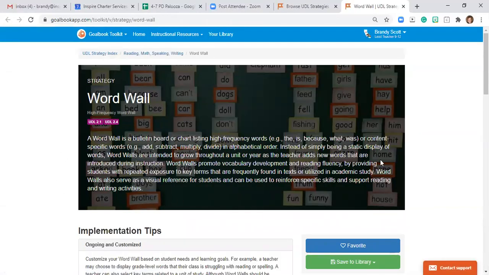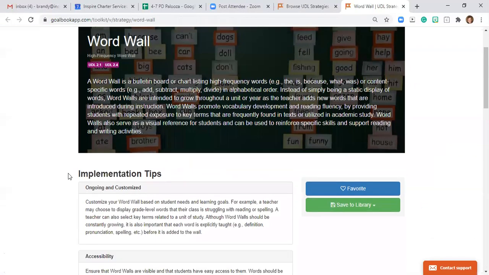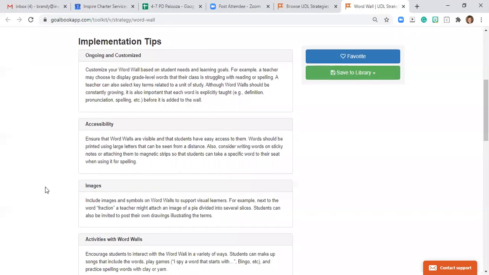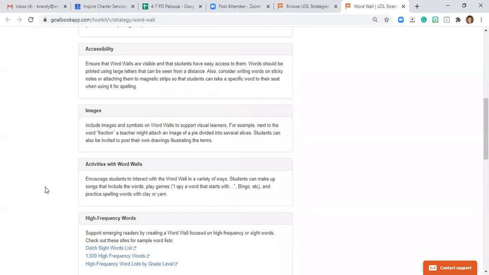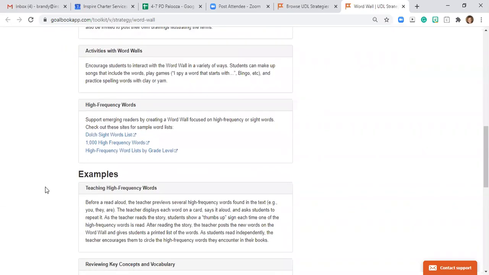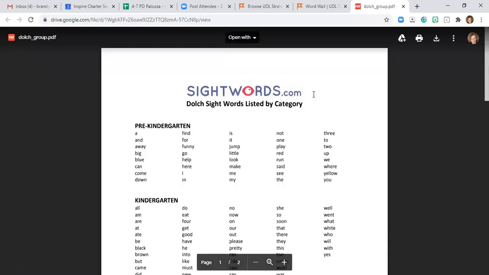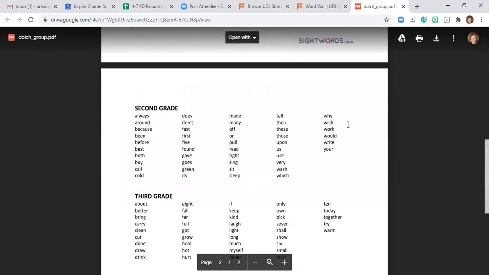So it'll explain the strategy at the top. It'll give you implementation tips, accessibility, how to put images, activities with word walls, and then it'll give you examples. You can see here high frequency words. It has the Dolch sight words list, 1,000 high frequency words. So you can actually click on these, and it'll come up with a PDF of resources for you to create lessons if you want.